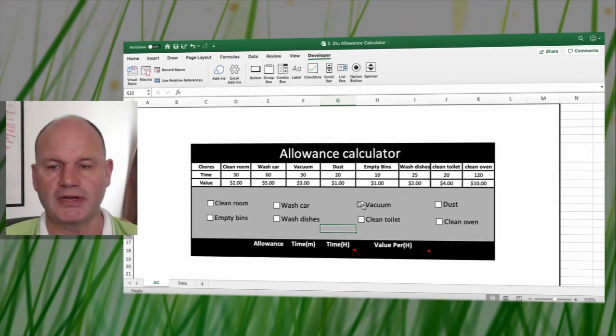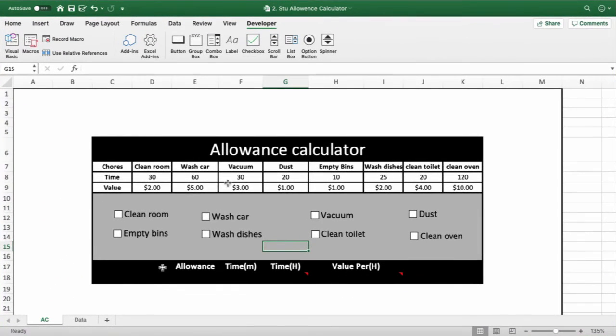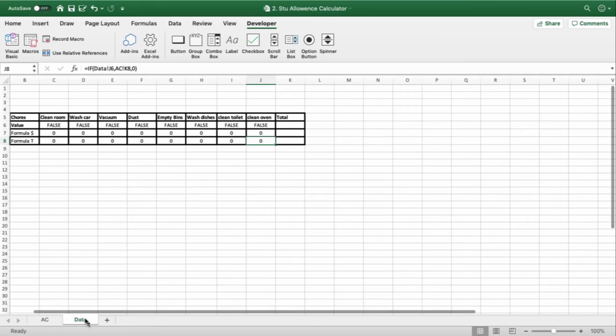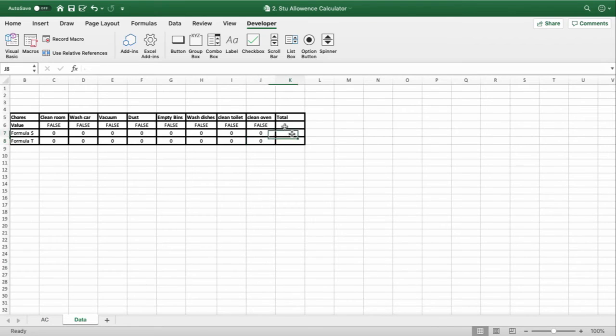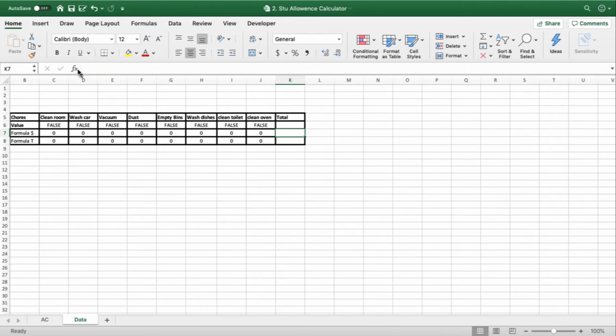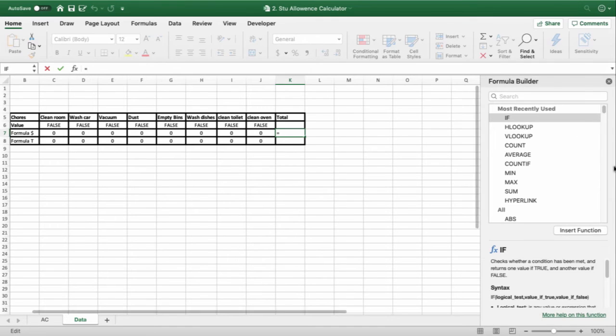Okay, so that took a little bit of time, and I hope you got to that point. So now let's go over to data. And we need to add up. So we're going to use a sum function. So let's go back into home, and we're going to go to fx, and we're looking for sum.